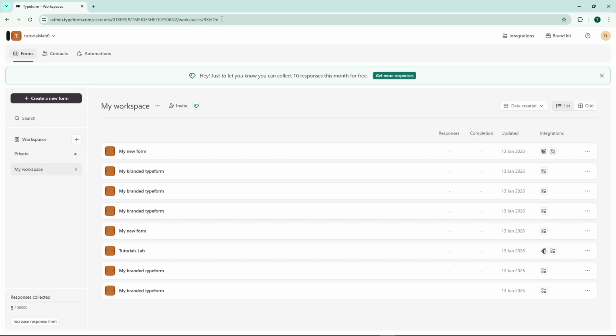Let's begin by heading over to typeform.com. Once you're there, go ahead and log in with your credentials. You'll need to enter your email and password to access your account.